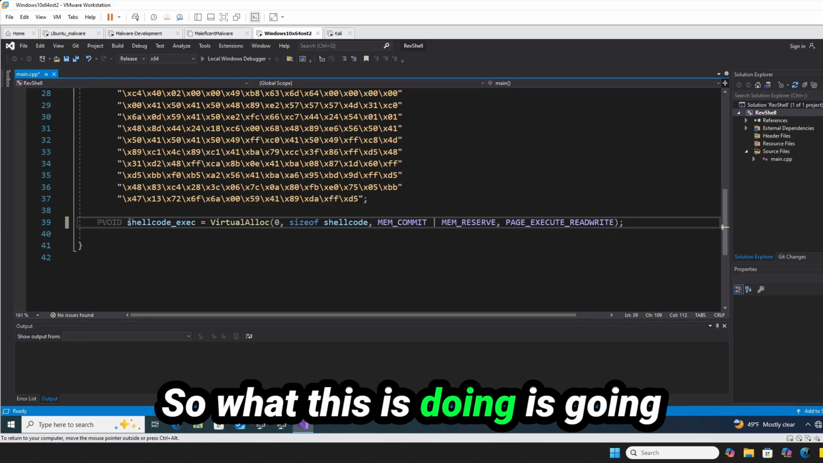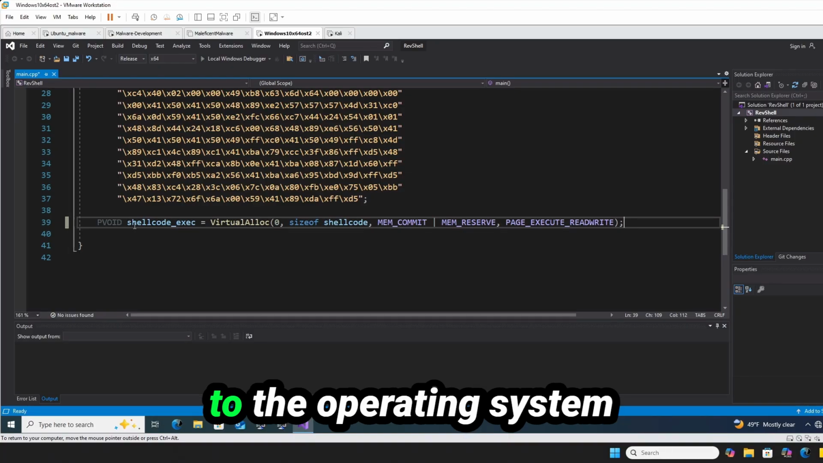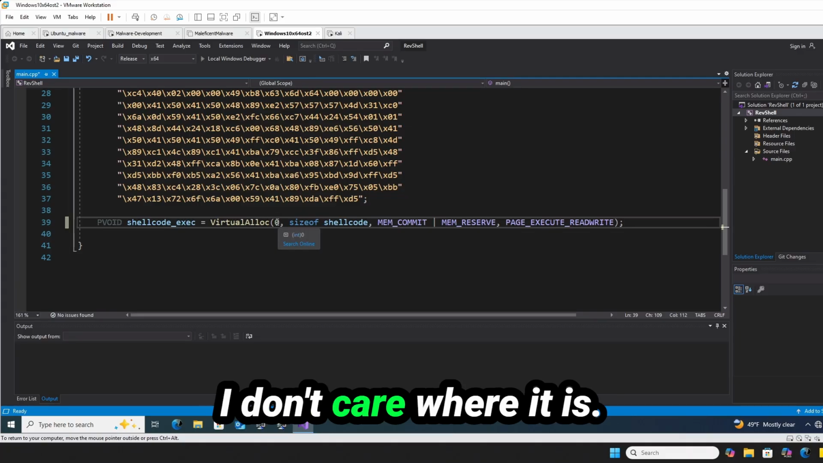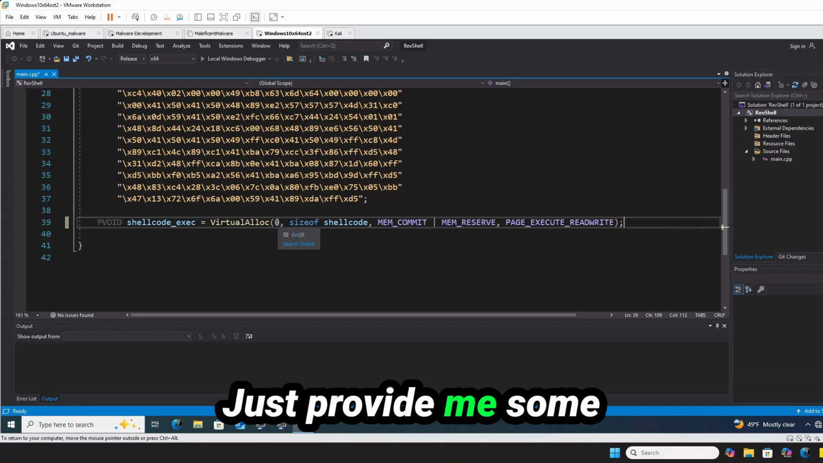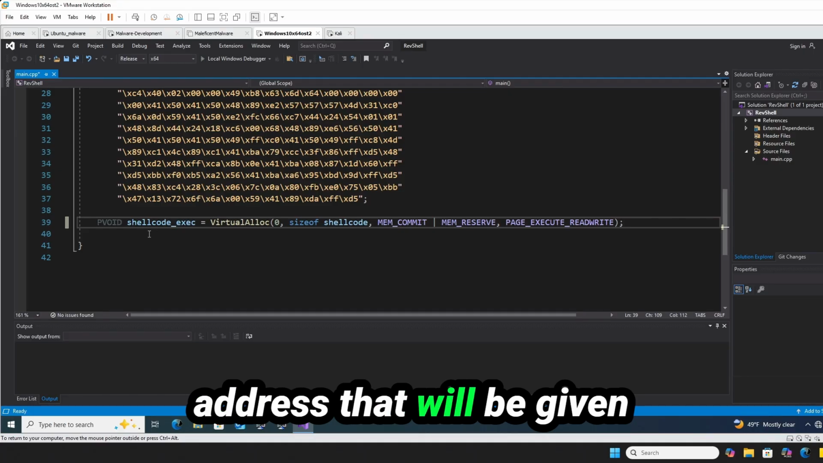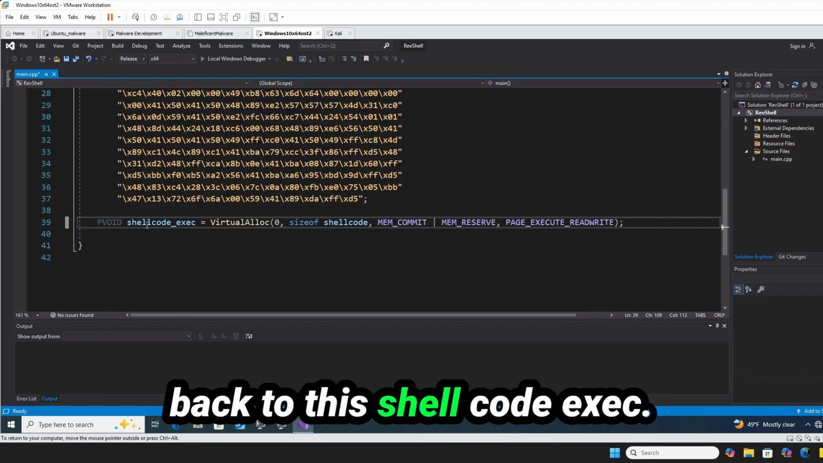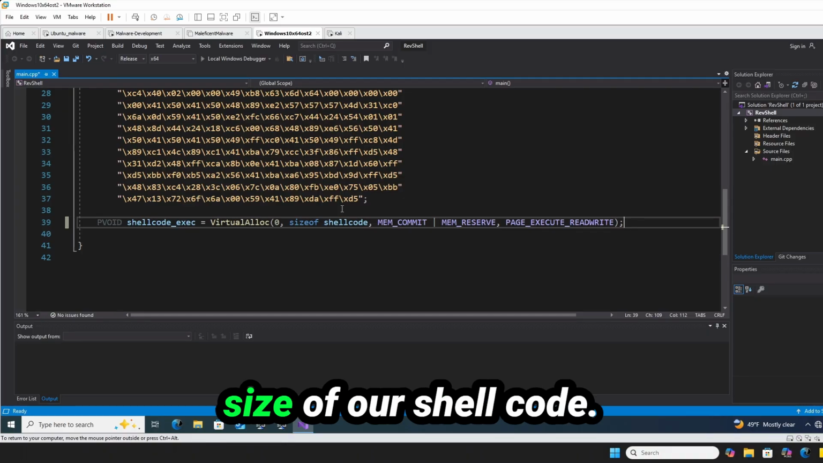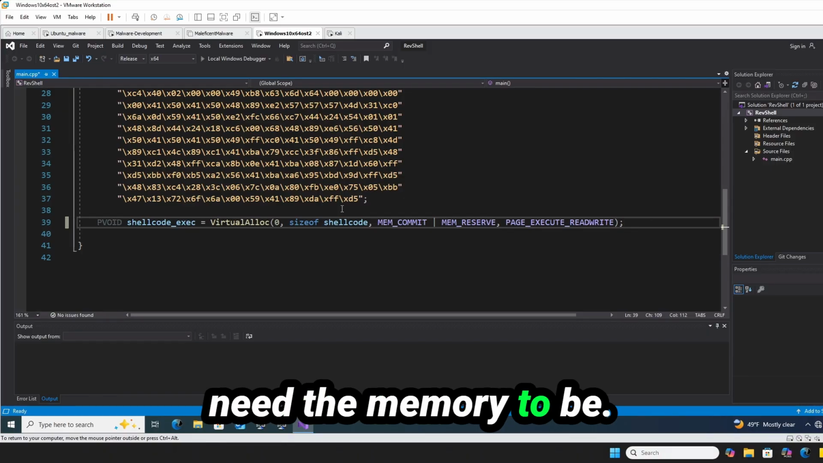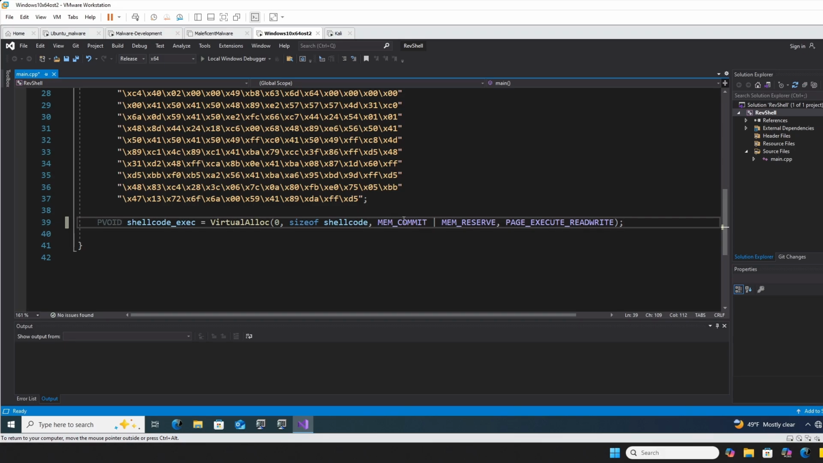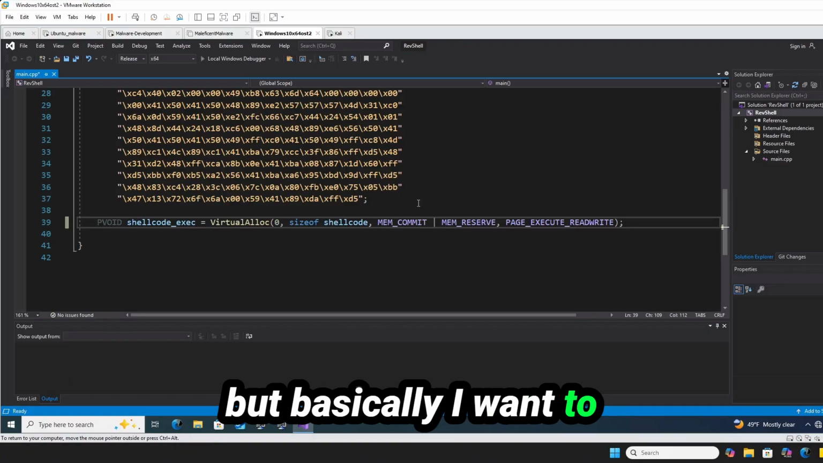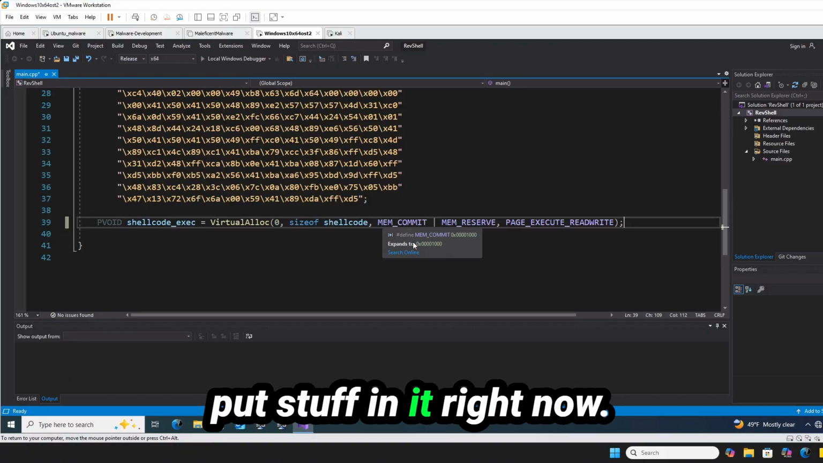So what this is doing is going to the operating system and saying, we need some memory reserved for us. I don't care where it is. Just provide me some address that will be given back to this shellcode_exec. So it's going to be a memory address. The sizeof is, we need it to be the size of our shellcode. This is how big we need the memory to be. MEM_COMMIT, MEM_RESERVE. It's a bit technical, but basically I want to reserve this spot and put stuff in it right now.